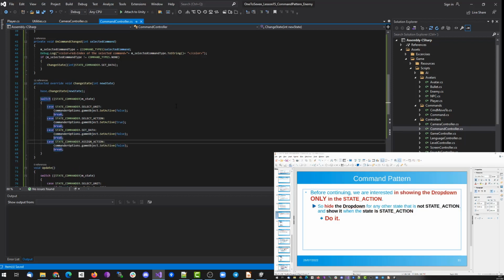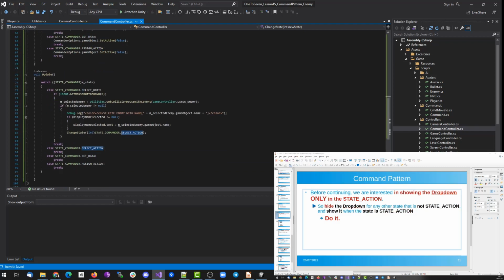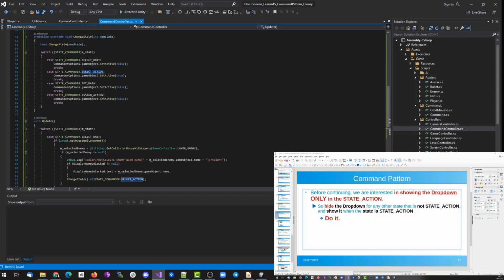And the result should look similar to this. We are just hiding the drop-down for all the states except in the state select action. The state select action means that we have selected an enemy and this enemy is expecting to have an action assigned.